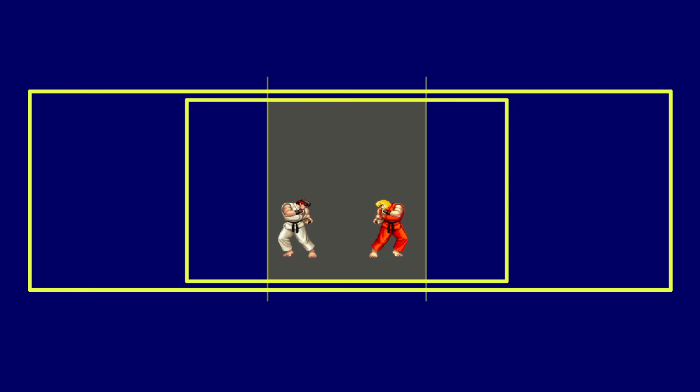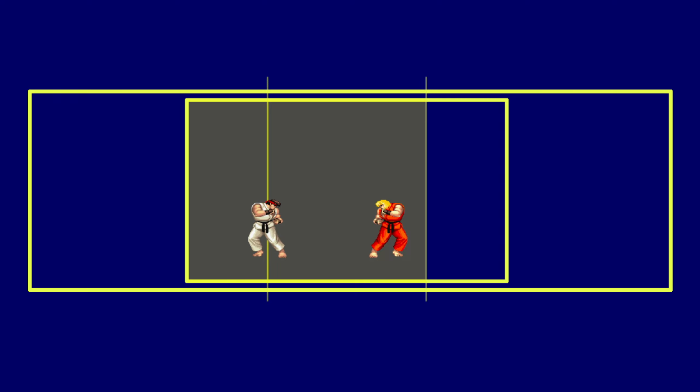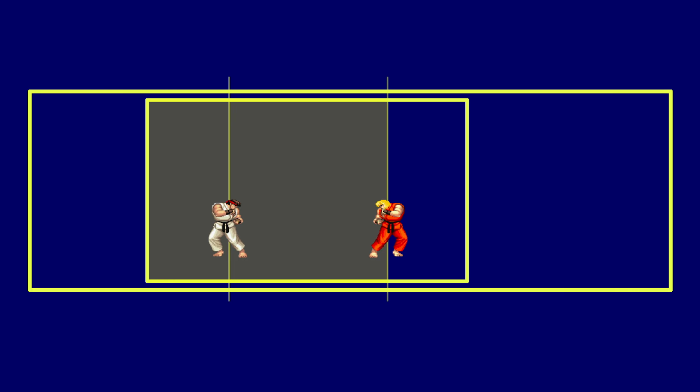In regards to how these are used, if both fighters are contained within the middle area, the camera will be stationary and will ignore their movement. If one of them moves into these sections, while the other is in the middle section, the camera will move based on their velocity, pushing it in that direction.